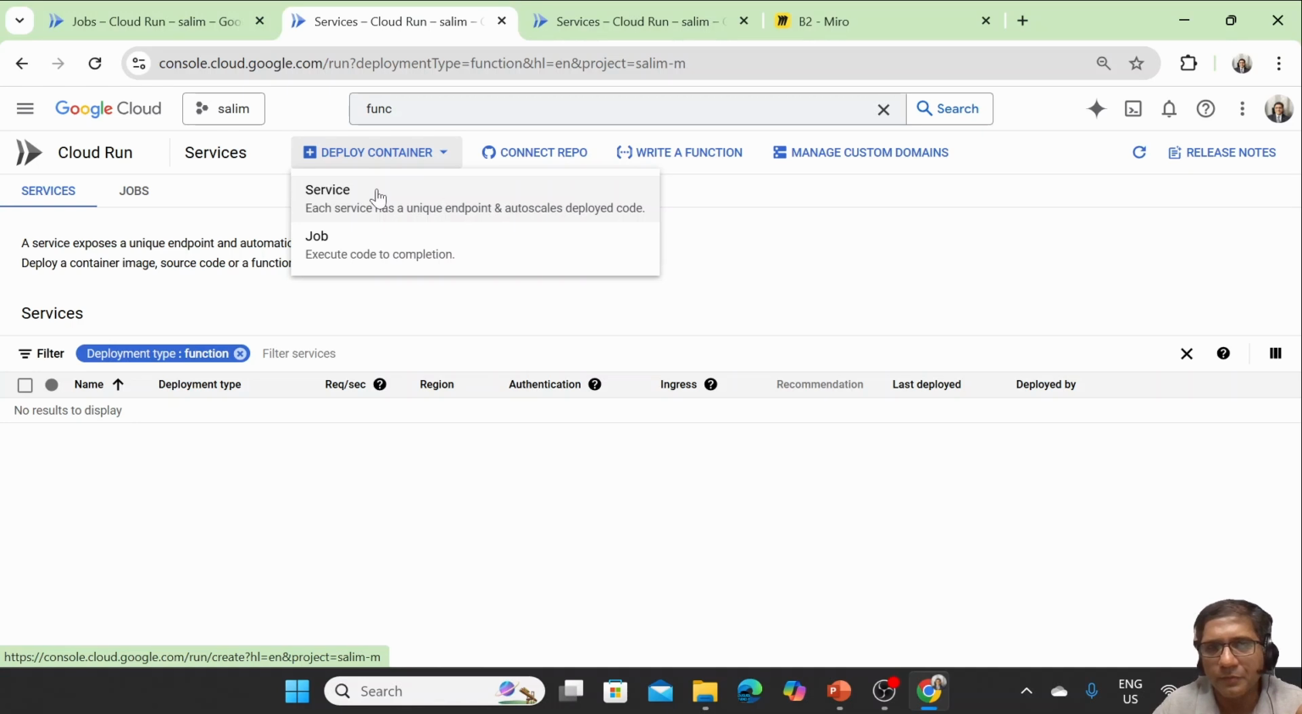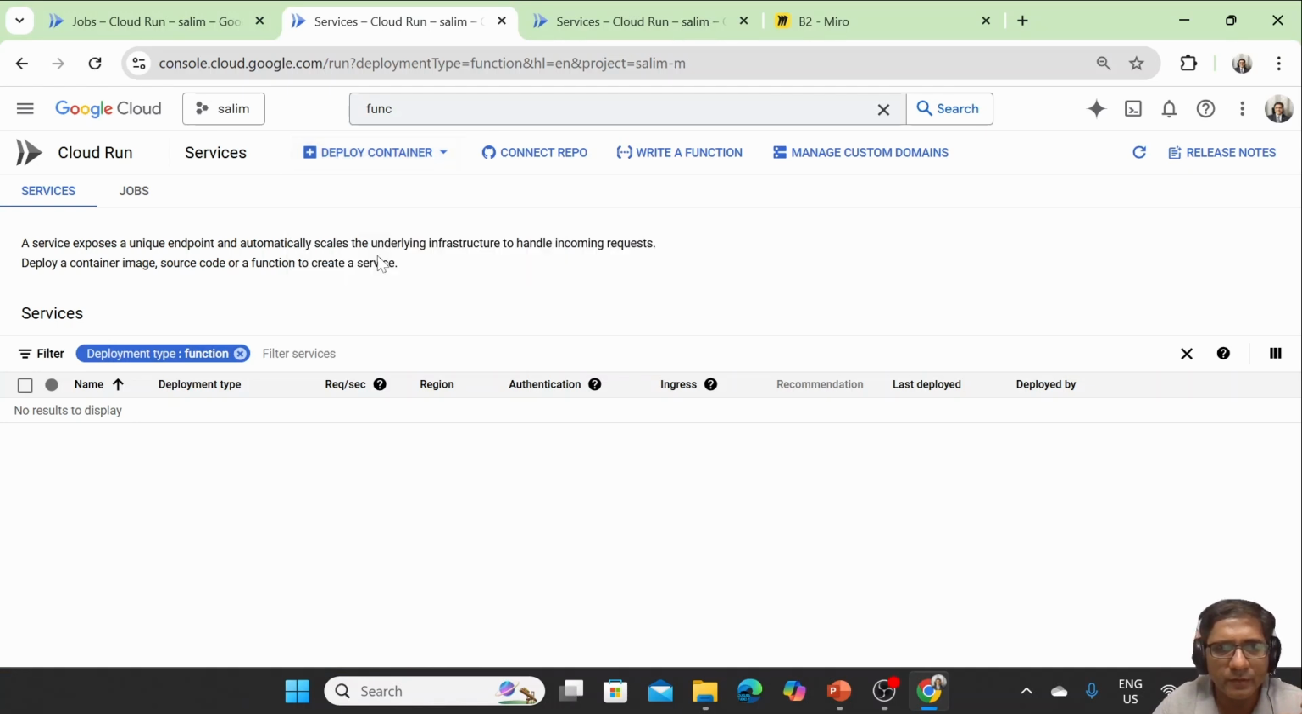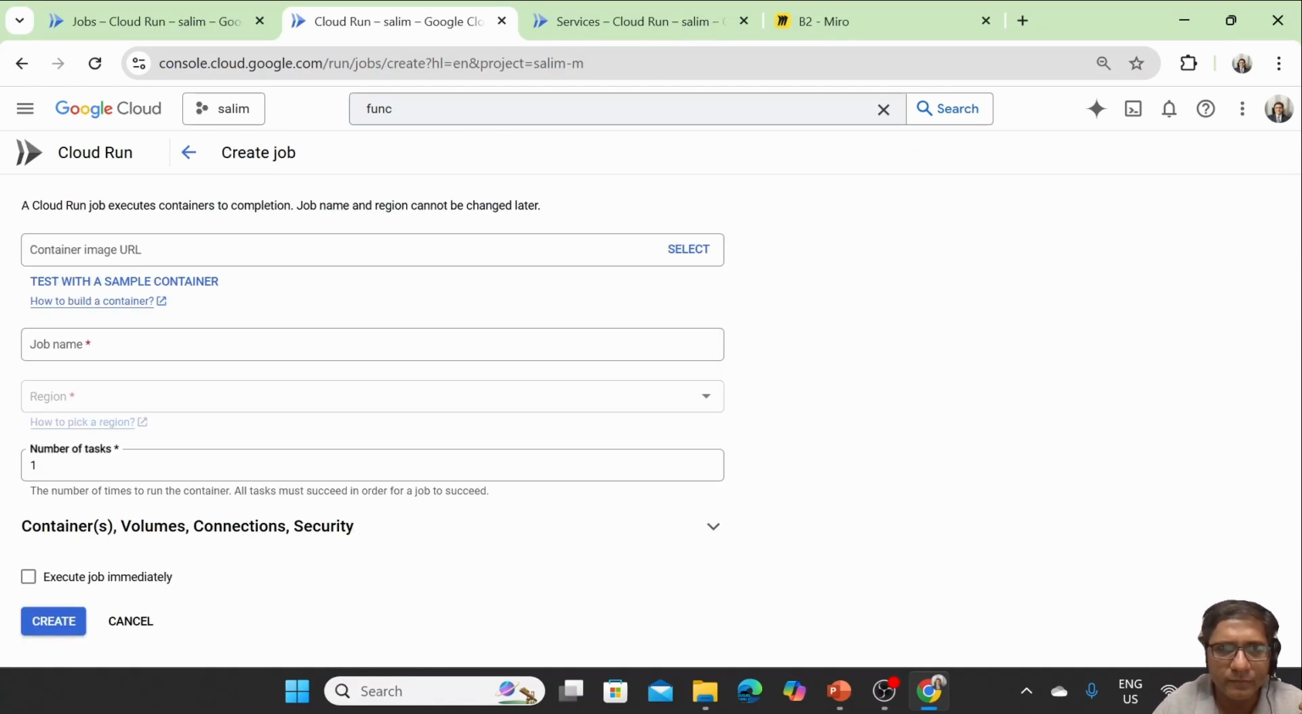Now, a job is basically for event-based execution. So you provide the container URL for it, give it a name, and see how many tasks have to be completed. The container will do the execution of the task provided in the code, and it will then exit. So that's the job-based execution we have.